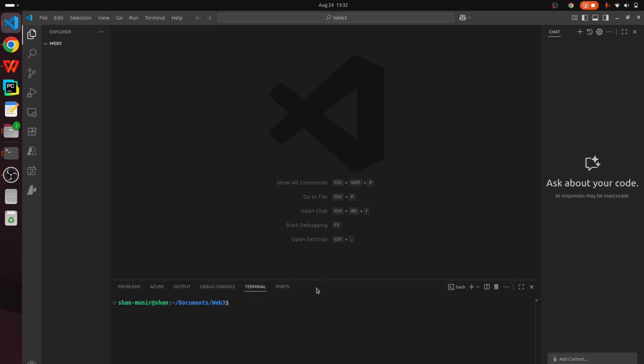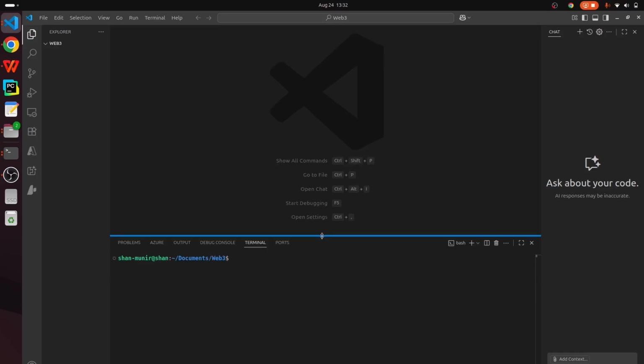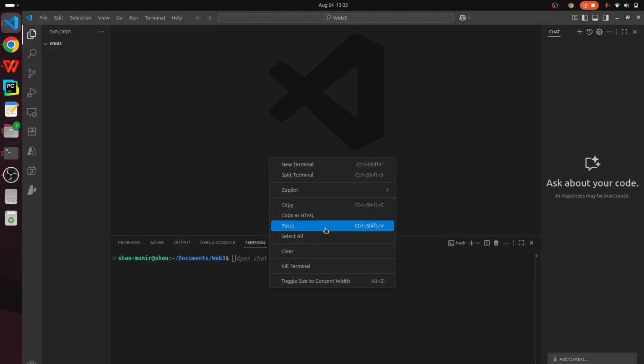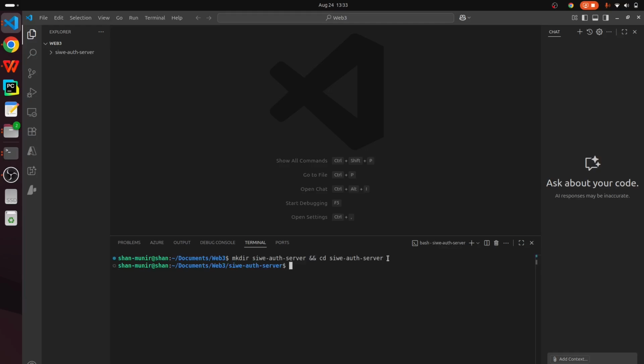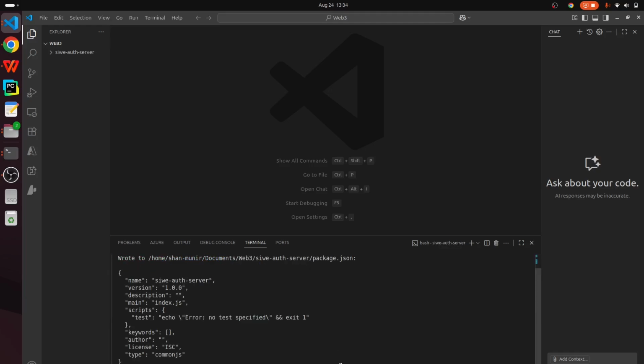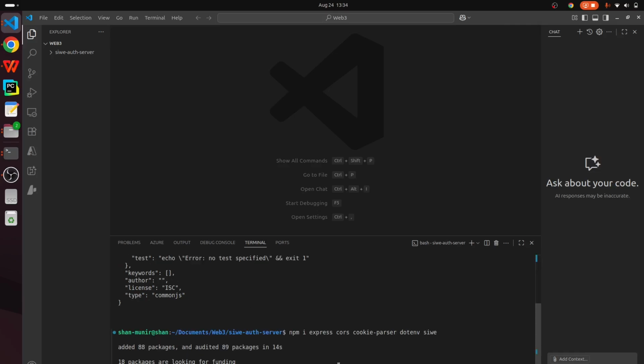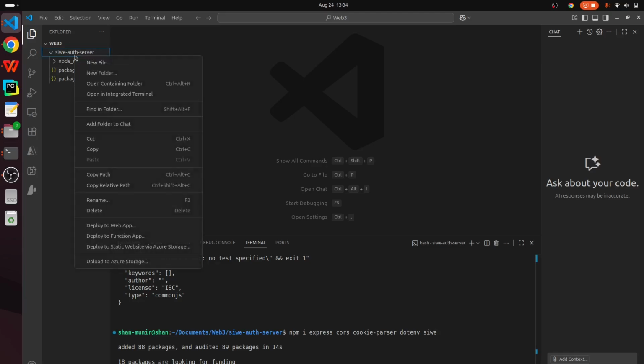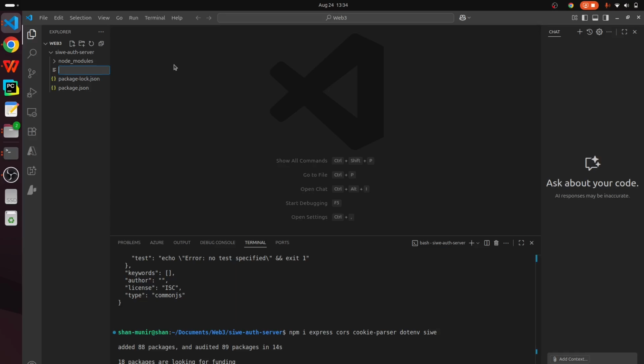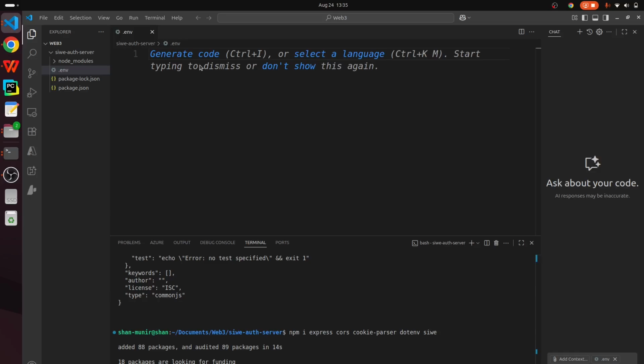We will first create an Express server that will generate nonces for us. First of all, make a directory, step into it, initialize it, and install Express and CORS. I will paste the command here, press enter. It has been installed. Now we need to create a .env file for our server. So right click, new file, .env, and paste the necessary values over here.